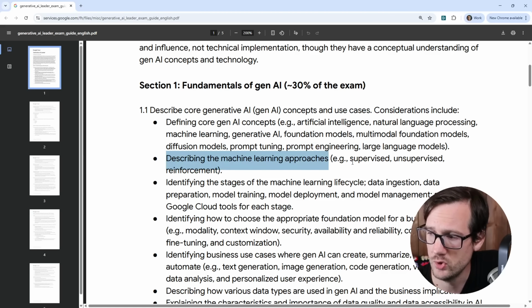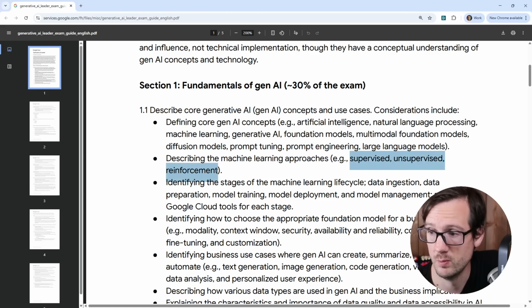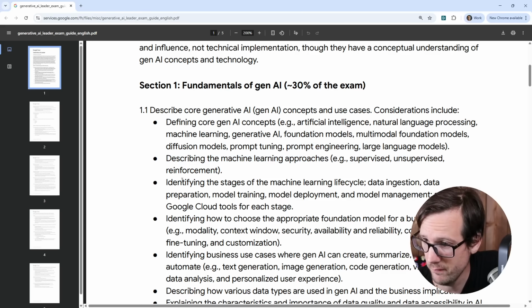Describing machine learning approaches. So you need to know supervised and unsupervised and reinforcement. So I have some slides on that for you.